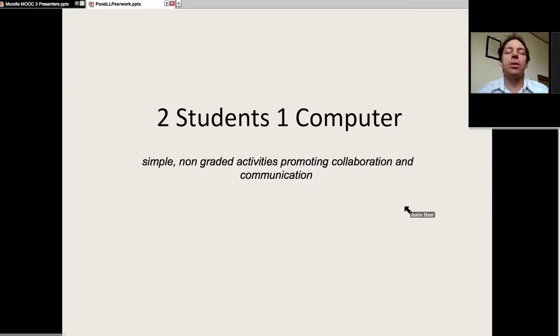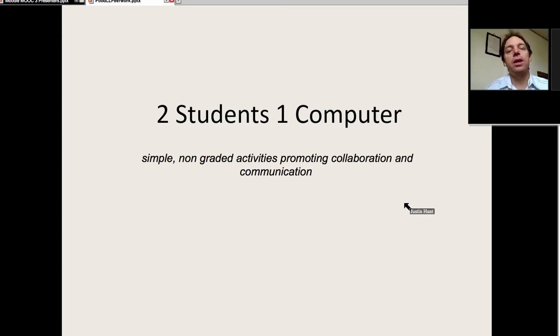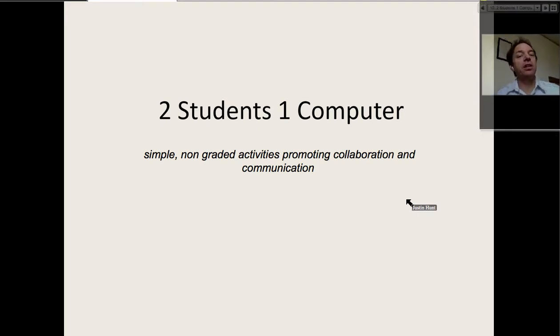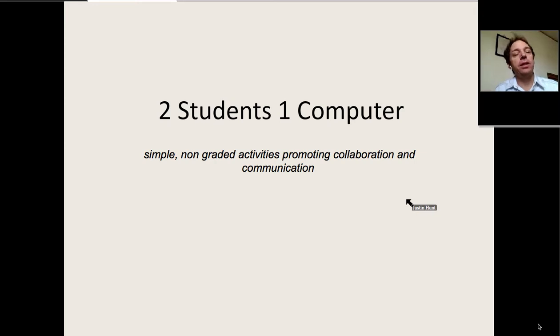I think so. Okay, so the first set of activities that I'm going to talk about is two students on one computer, simple non-graded activities promoting collaboration and communication. What I often do is use one computer. So rather than each looking at their own screen, they just share a computer. And that physical proximity really encourages communication just naturally. They just start to talk about the activity. And if I say I want you to do this, and student B, for example, didn't understand, they end up talking about that activity to each other. And if you can encourage them to speak in English, even without doing the activity, they're talking or communicating about the activity in English. And so I use this a lot.